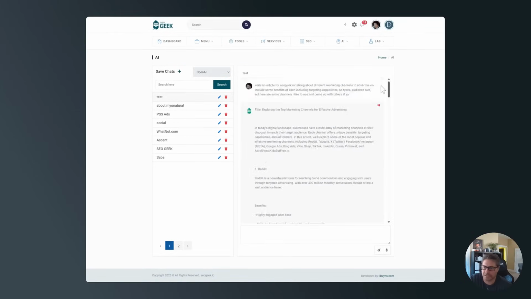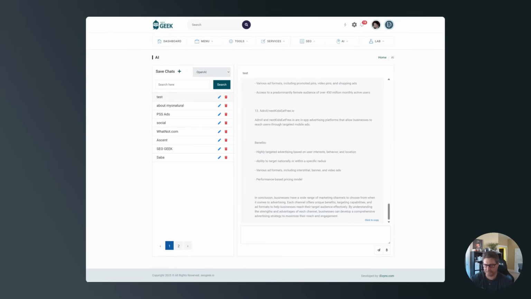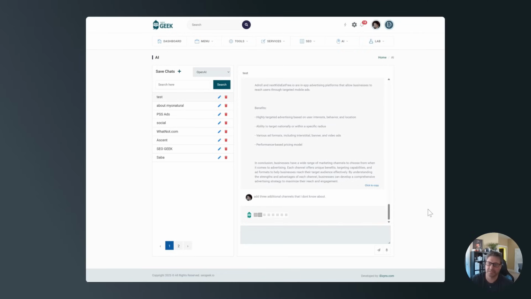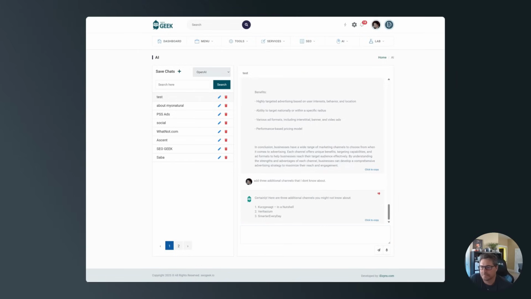So if I want to adjust it or say anything else, for example, add 3 channels that I don't know about. Let's see what I can find. Just shows you kind of what else it does.